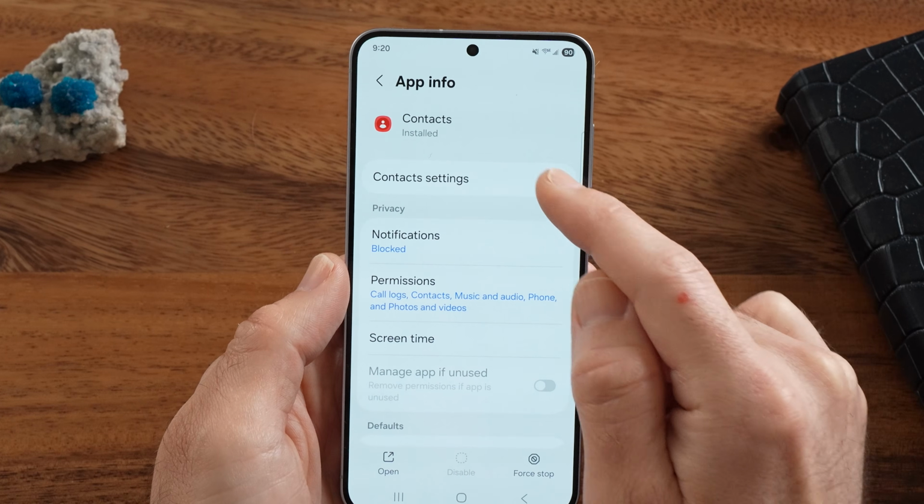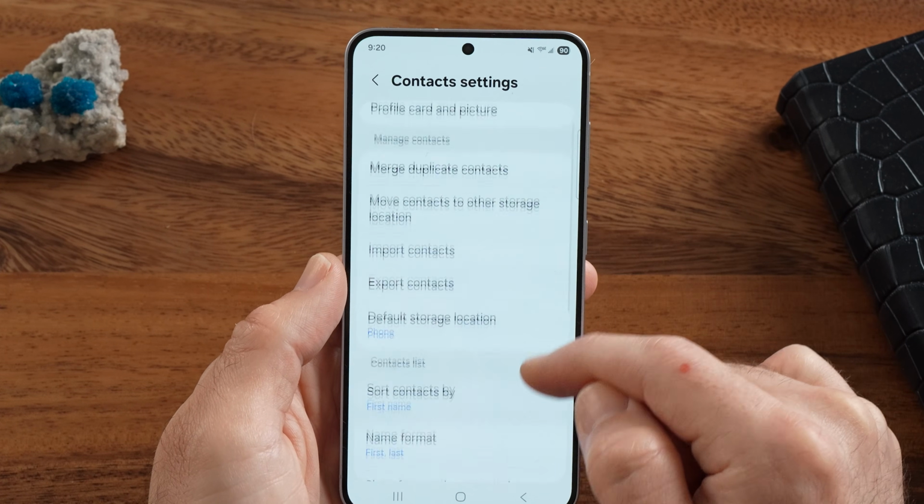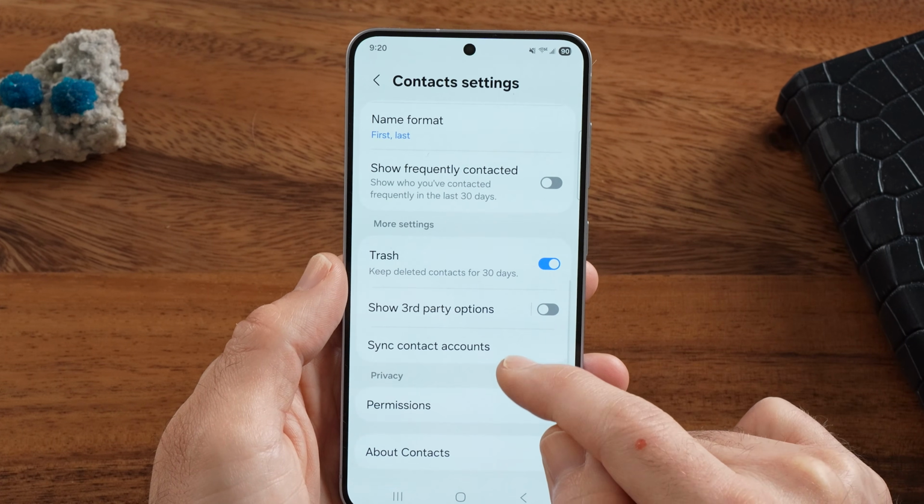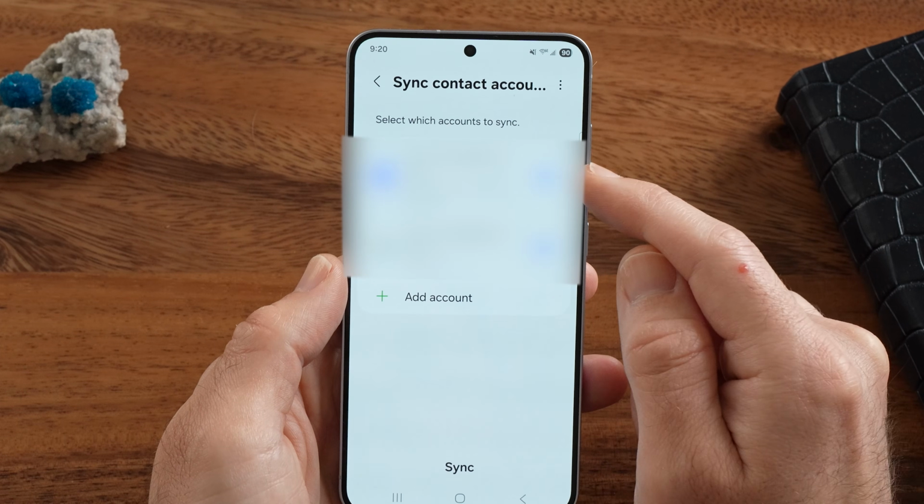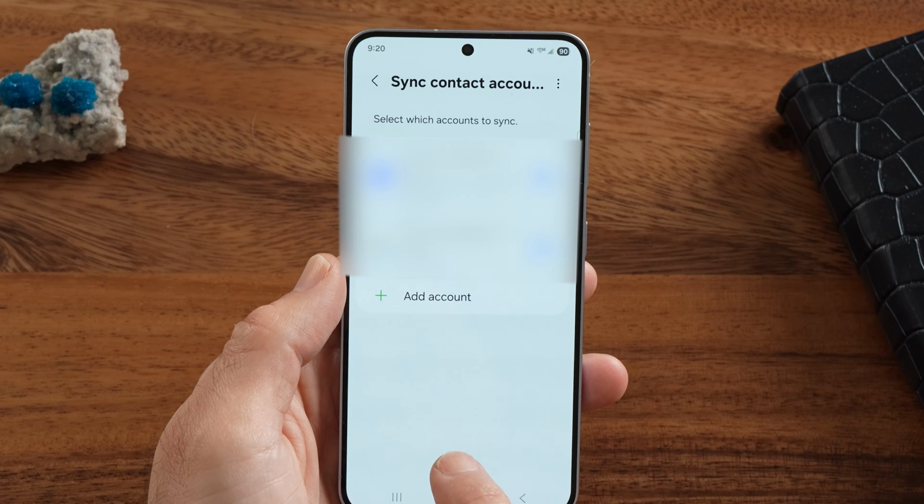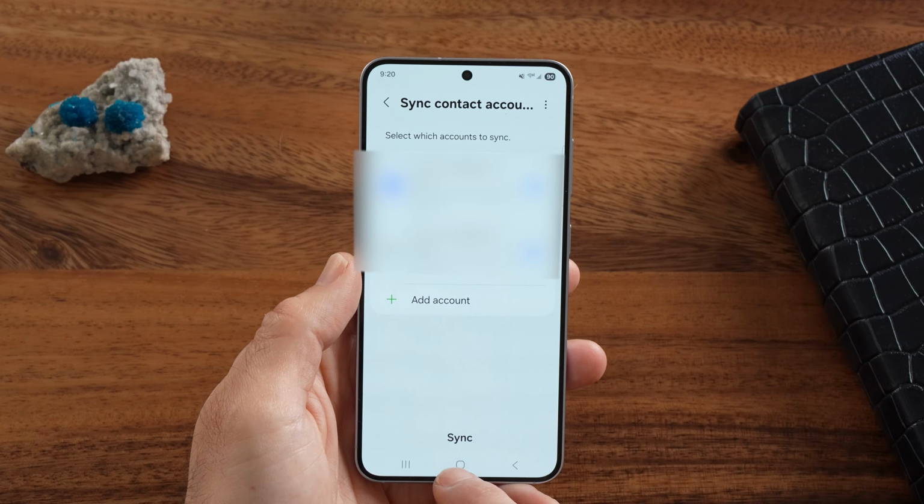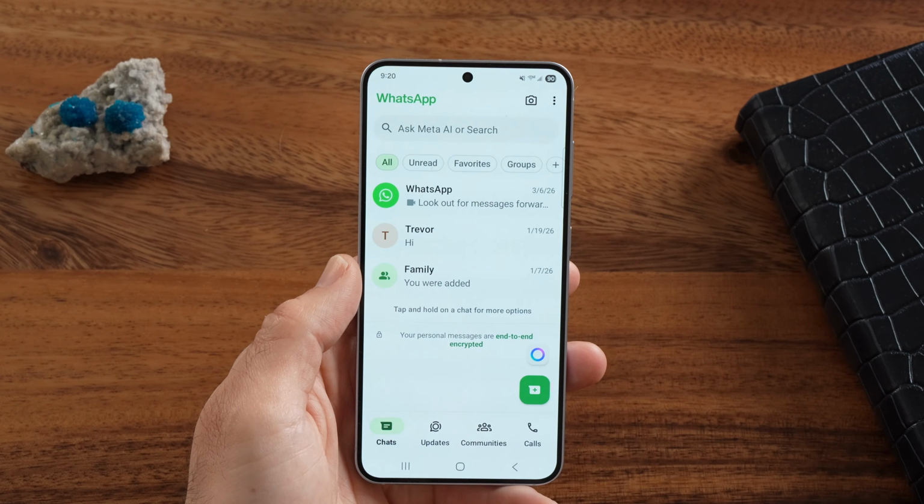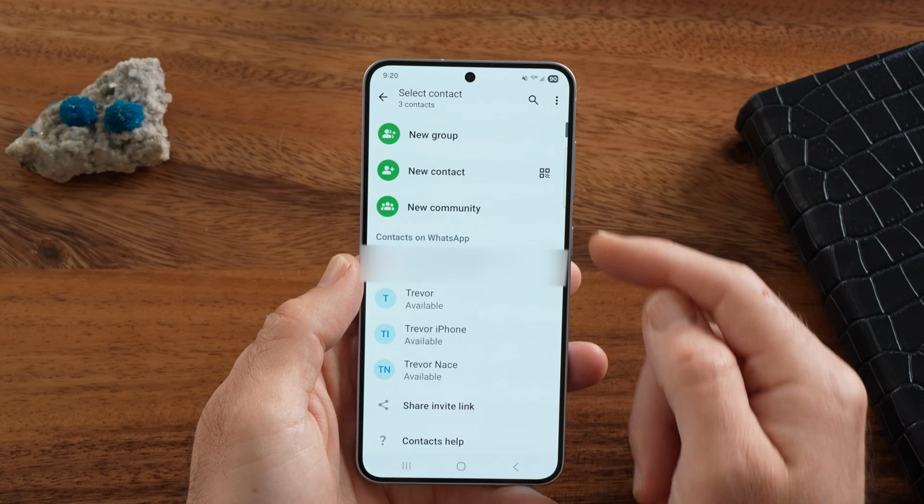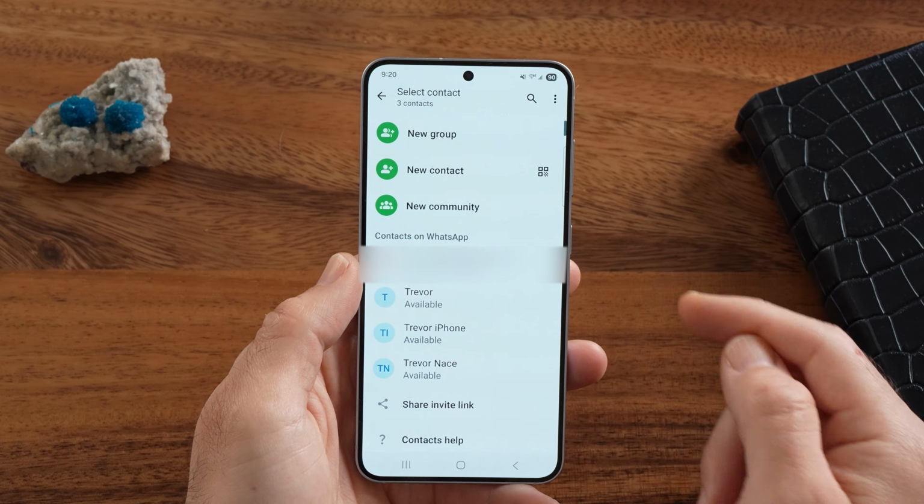Next, we're going to go back, tap on contact settings, and then we're going to go down and then we're going to go to sync contact accounts. Make sure both of these are toggled on and then hit sync. And now you should be able to open up WhatsApp. And if you tap on the plus, you should be able to see contacts on WhatsApp.